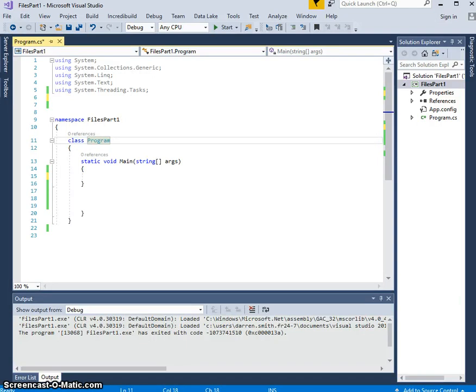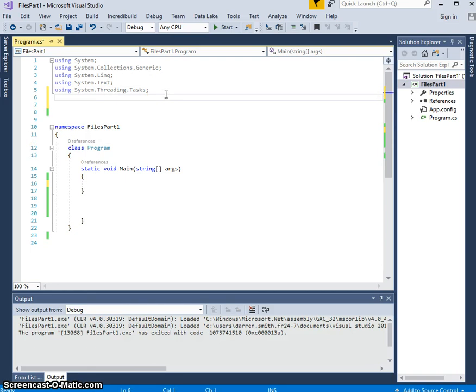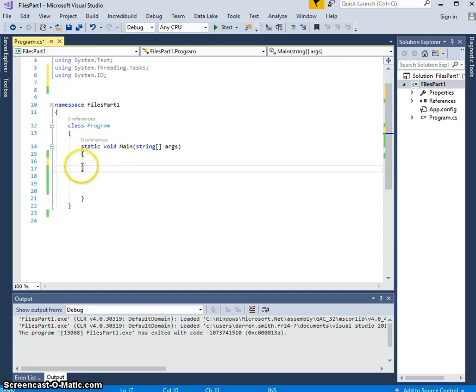A short video in C# to show how we can load from a text file. First thing we need to do is to add an extra line of code here, because we are going to be using the system's I/O, which is the input output. Once we've got that, let me put these back in line, there we go.